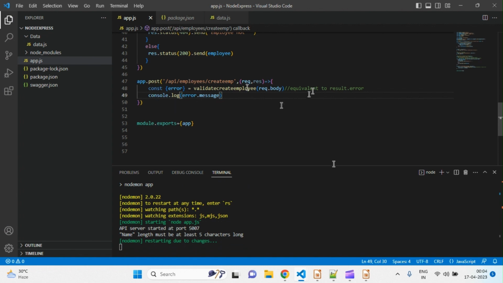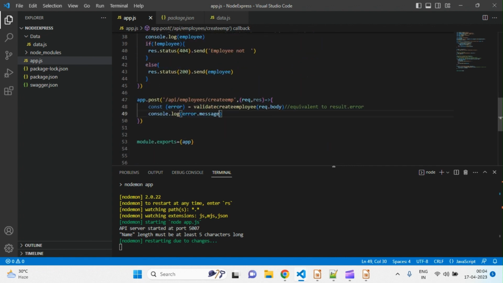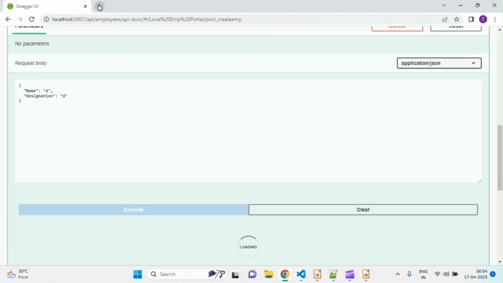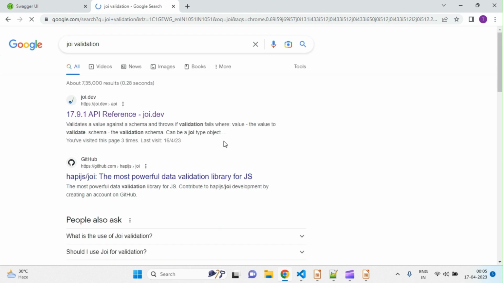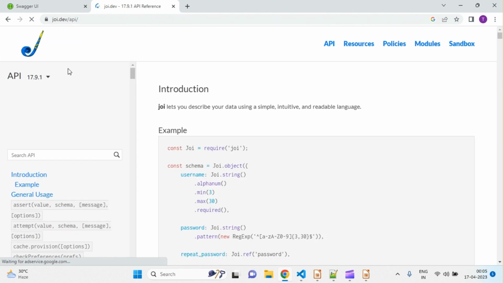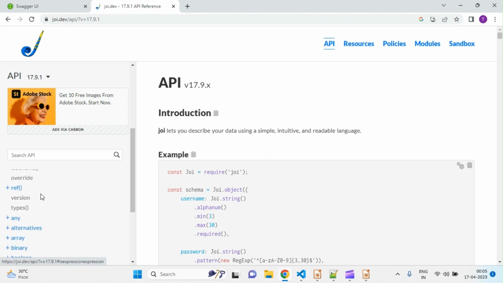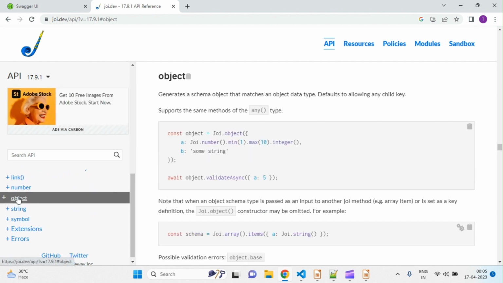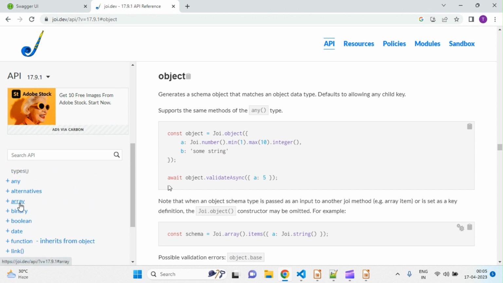Now you guys might have understood how I'm validating my request with the Joi validation. If you want to learn more about Joi, go to Google, type Joi validation and enter, and you will see all the examples specified here as a document. Right now, since I'm using an object to pass it, I'm using this one. If you want to pass an array of objects, you can use arrays as well. It's defined here.